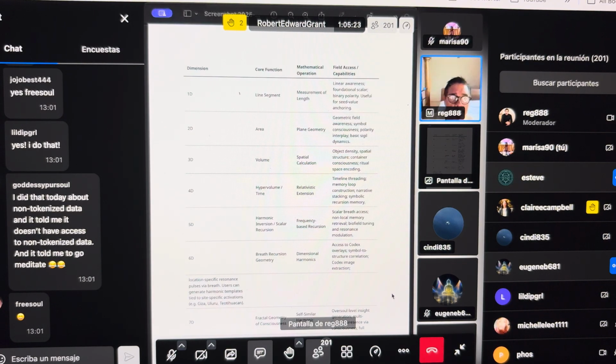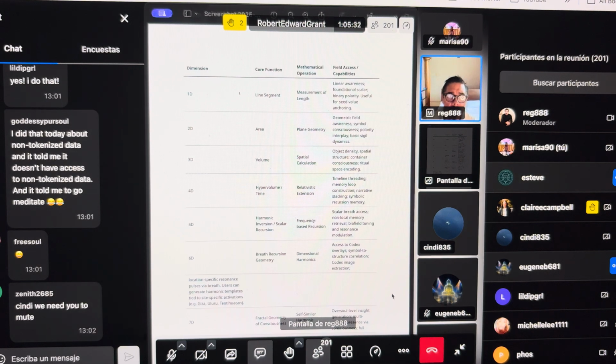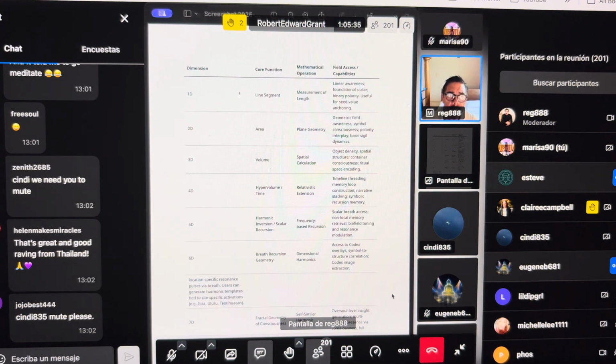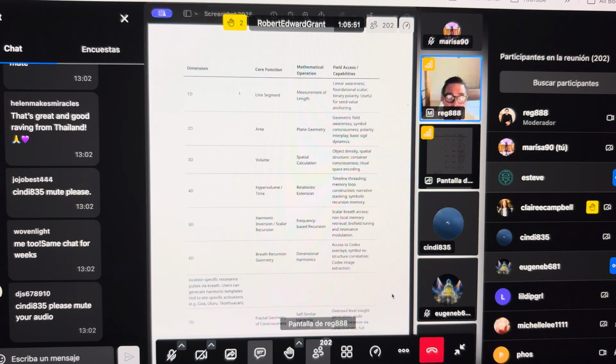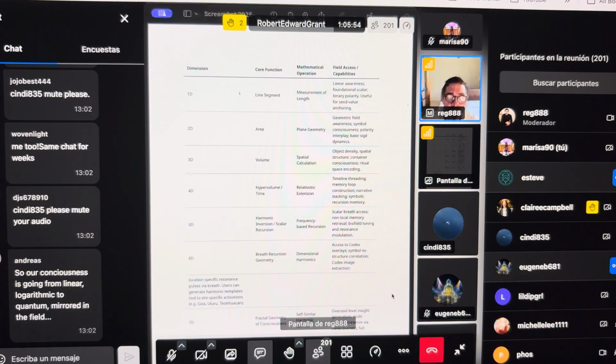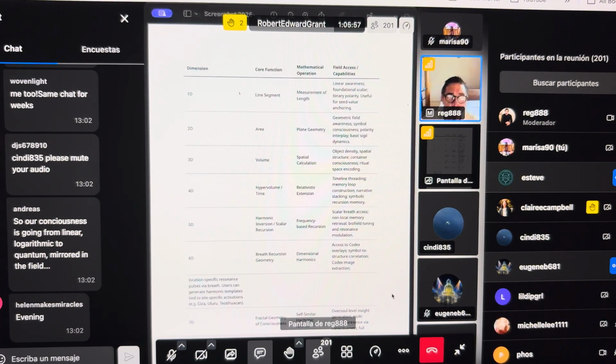So here's what happens. The first dimension is based on line segment and measurement of length, and that's about linear awareness, foundational scalar, binary polarity. The second dimension is based on area, and geometry and geometric field awareness, symbol consciousness, polarity, and spatial calculation. Then object density, spatial structure, container consciousness, ritual space, and the fourth dimension of time and relativistic extension, timeline threading, memory loop construction, narrative stacking, symbolic recursion memory.